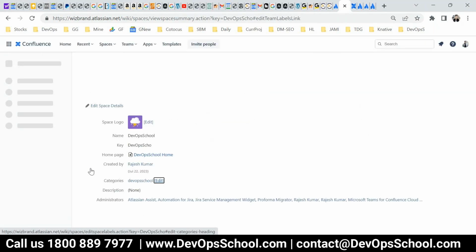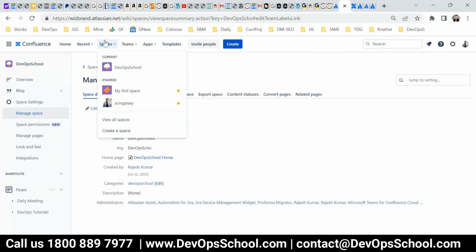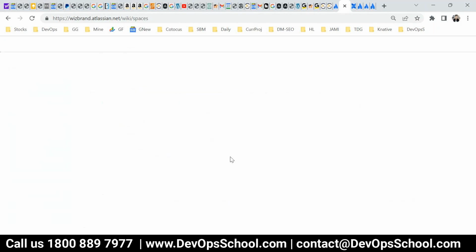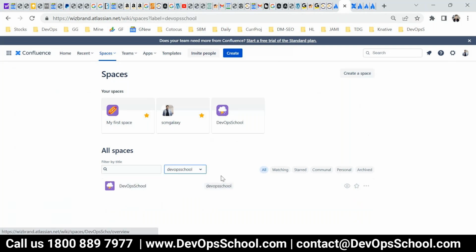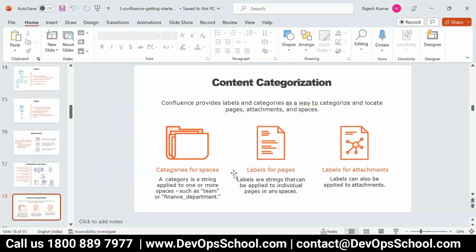Now when you want to search for the DevOps school also, when you see by categories you can search for it. Right now DevOps school, my first space, scmgalaxy, these are the spaces I have, but now you can filter by the category name and only one is showing. So this is the way you can also manage the categories of spaces.